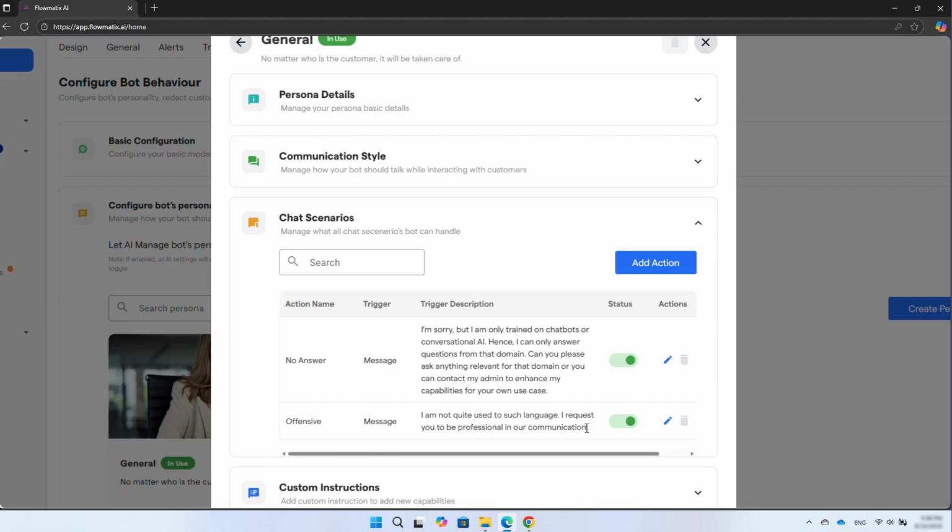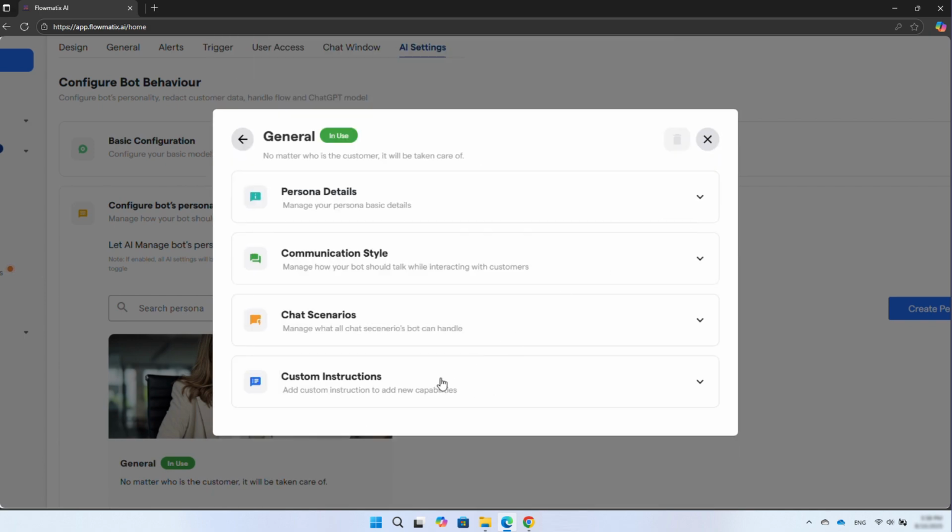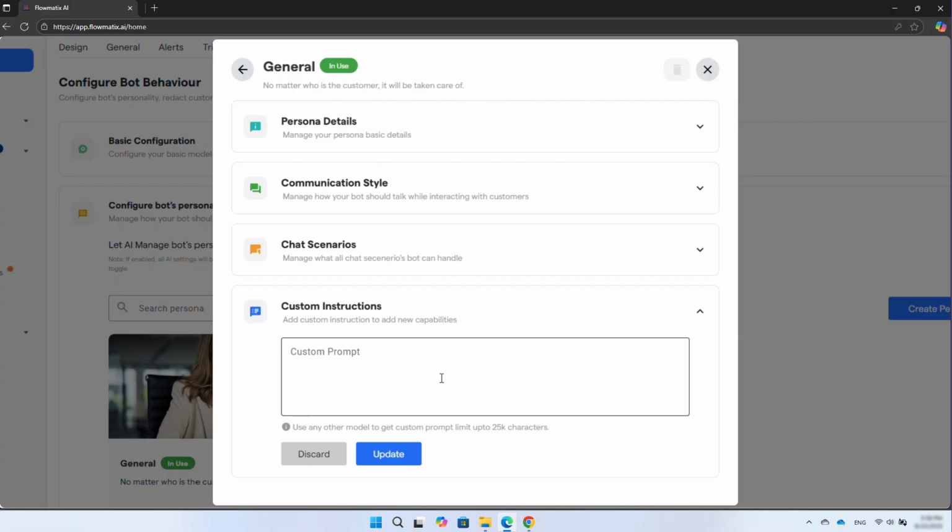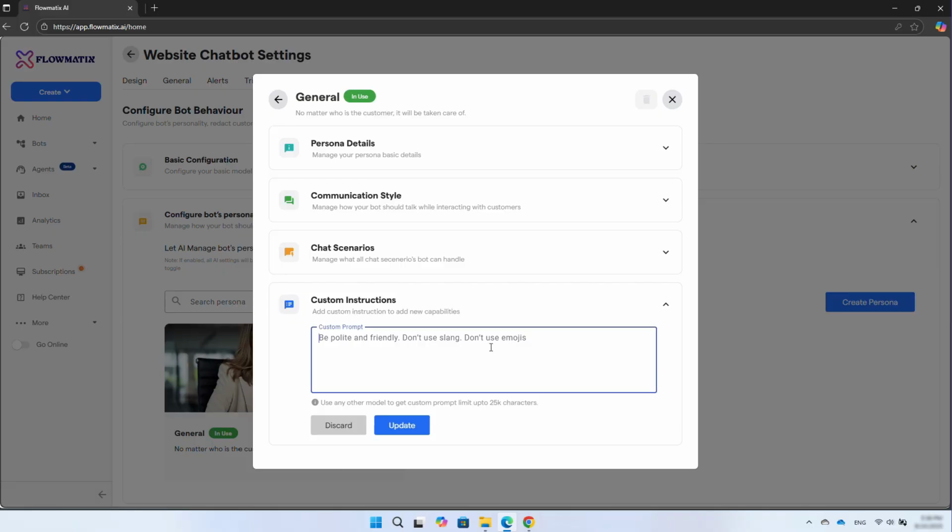Finally, under the Custom Instructions section, you can give your bot a custom prompt. The custom prompt can be as comprehensive as you want it to be and can be up to 25,000 characters. That's how you train your AI and configure it to work perfectly for your business.